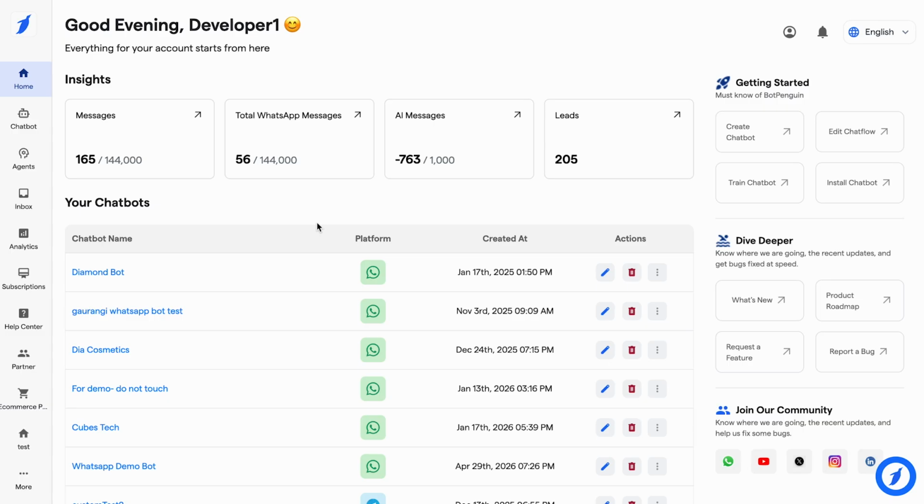Welcome to BotPenguin. In this video, we will understand a query we received: one of my team members is not able to edit the chat flow, despite all the permissions being given. Let's understand the reason behind it, why the team member is not able to edit the chat flow, and we'll try to resolve this in this video.